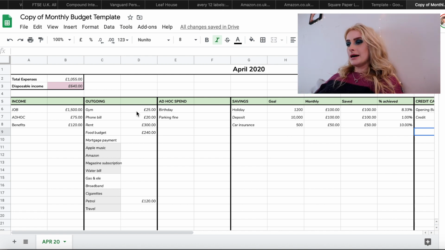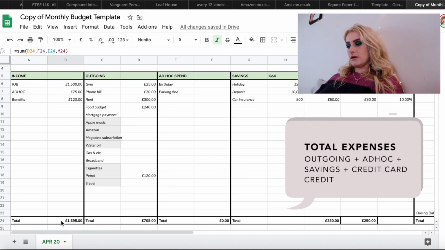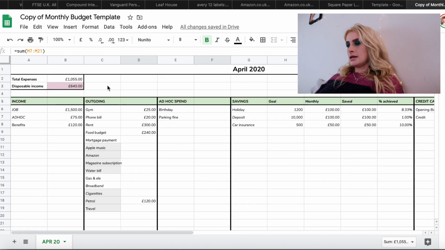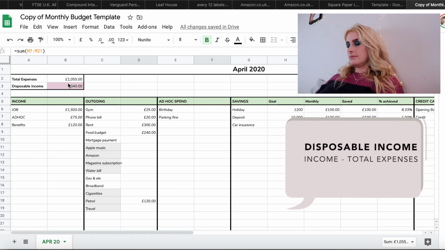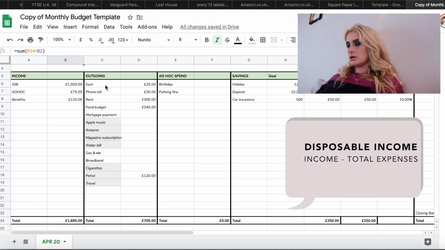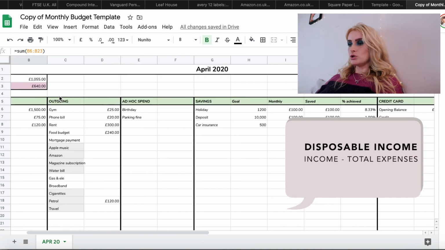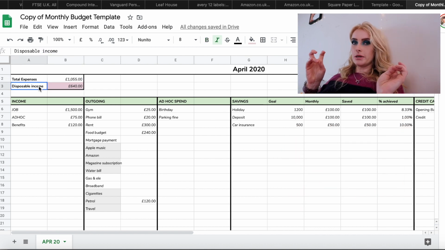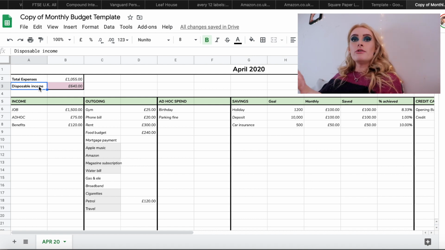So once you've done all that, you have a field here that says total expenses, and this basically sums up the ends of every column. So your total expenses will sum up all of your outgoing, all of your ad hoc, all of your savings money, and then anything that you've put on your credit card. Then your disposable income is your total income minus this total expenses. So this tells you what you've got left to play with your month. This is your splurge money, disposable income. You can do whatever you want with that £640 or whatever that is for you.